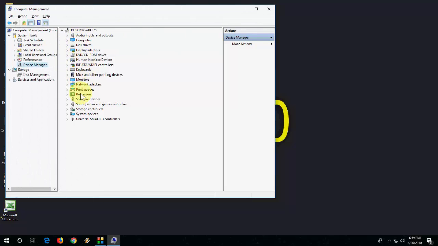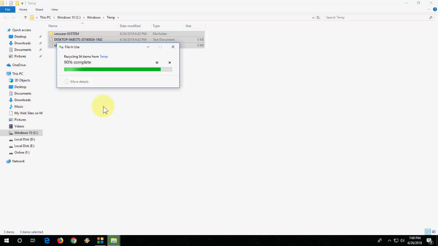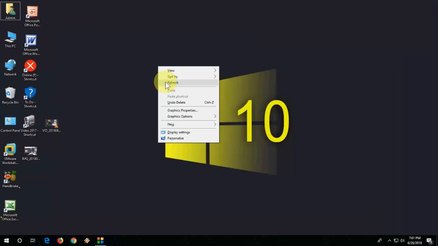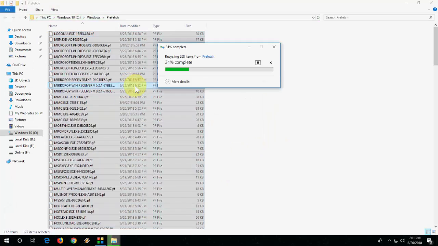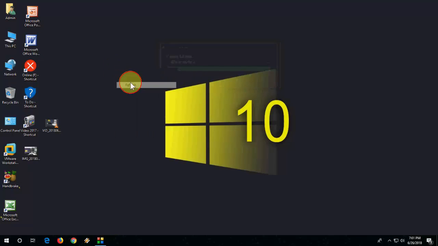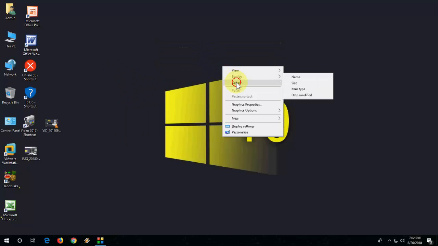And last, you can check whether your drivers are installed properly or not. So go to This PC and check all drivers. So all drivers are fine. Okay, close it. And the next bonus trick is to delete all your temporary files, temp files, prefetch, and recent files. Okay, like this. And last, empty your recycle bin.